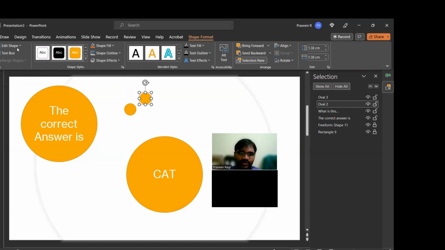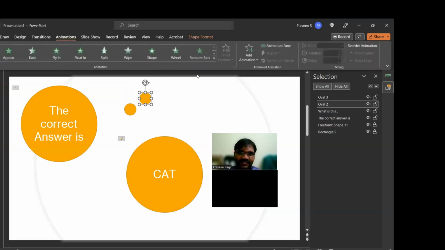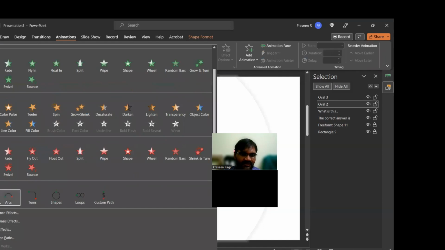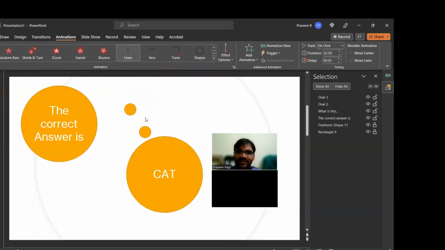What animation can you choose? Go to animation, then choose here motion path. Okay, so like this. Like this, it will come. Then it should repeat. It should repeat.